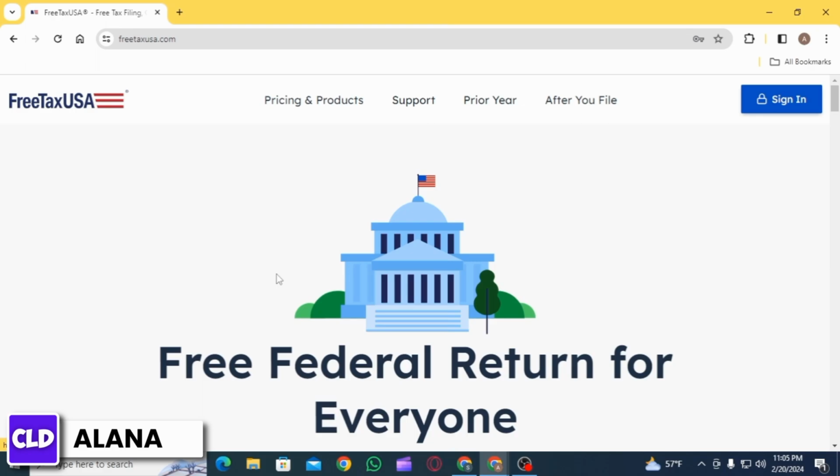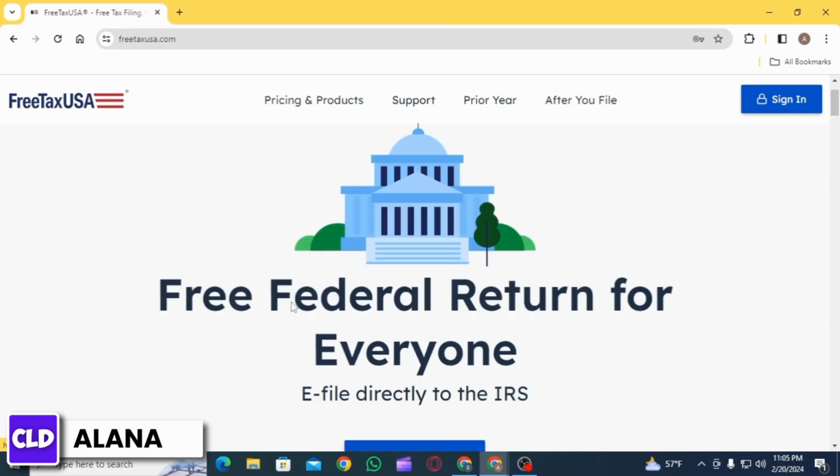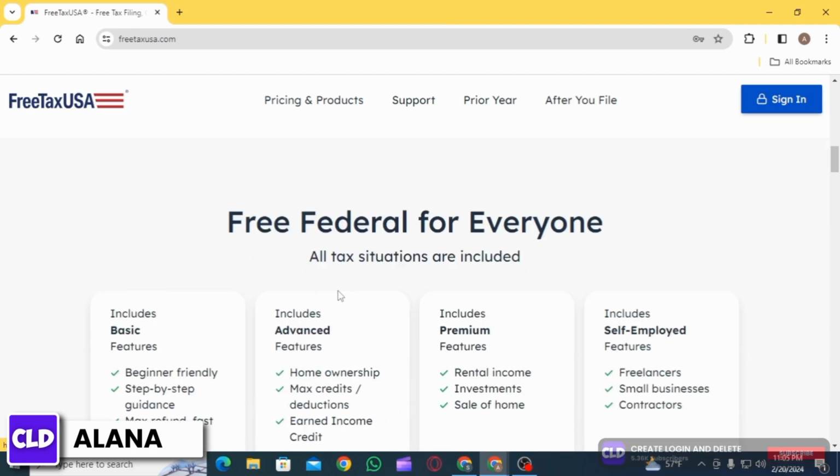Then you want to click on the income section of the tax return. Now you want to click on the option where you can input your income from miscellaneous sources or self-employment income. This is where you will enter the information from your 1099K.